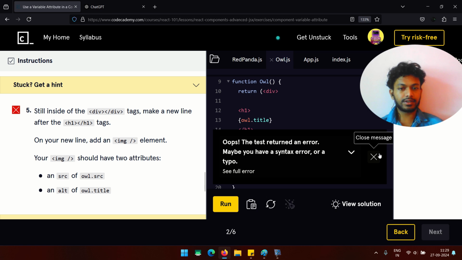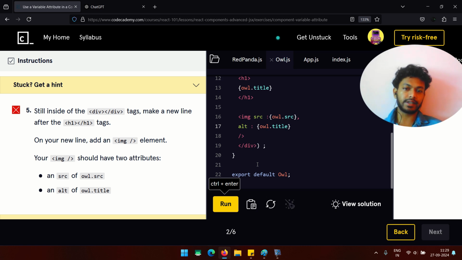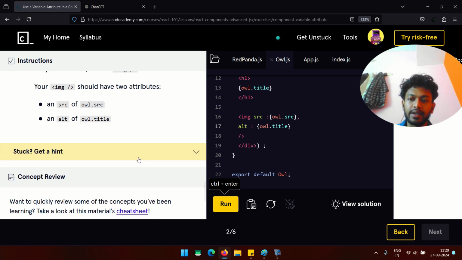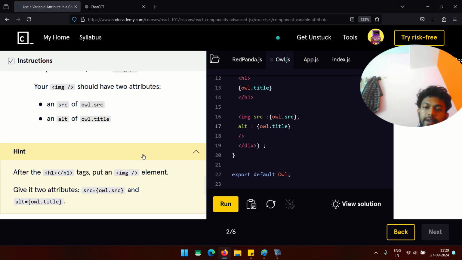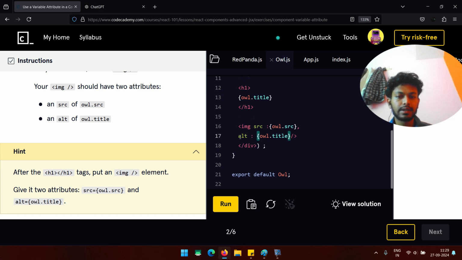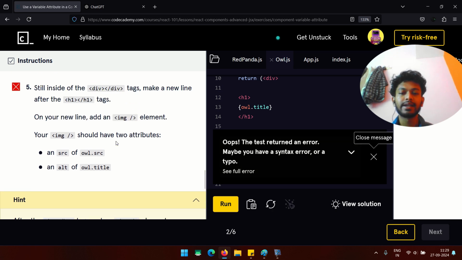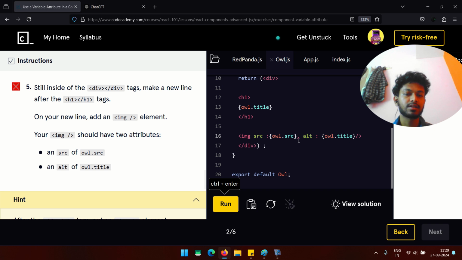Oops, the test returns an error. Maybe you have a syntax error. What could be the syntax error? Let's compare again. Let's not beg our head with this. After the h1 tag, add an image tag. So let's write all these tags in one line and then try running it. Oh, the syntax error is quite evident. It's just because of the use of the word comma here. We don't use commas.